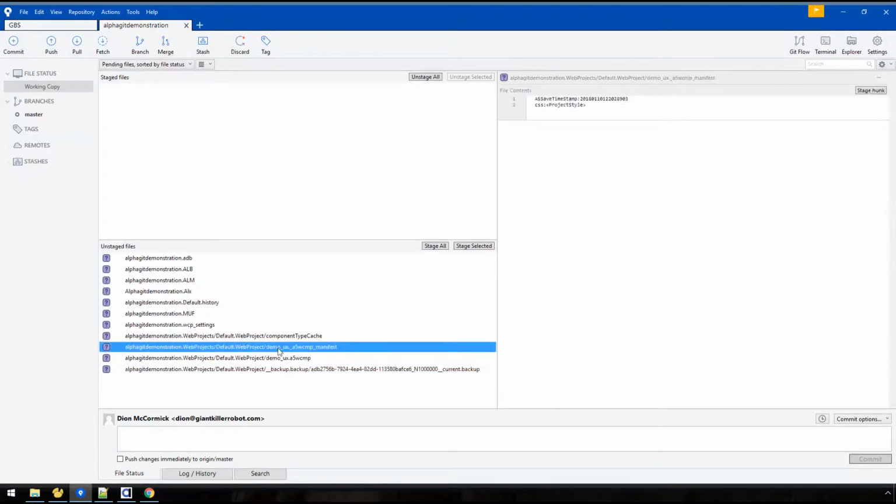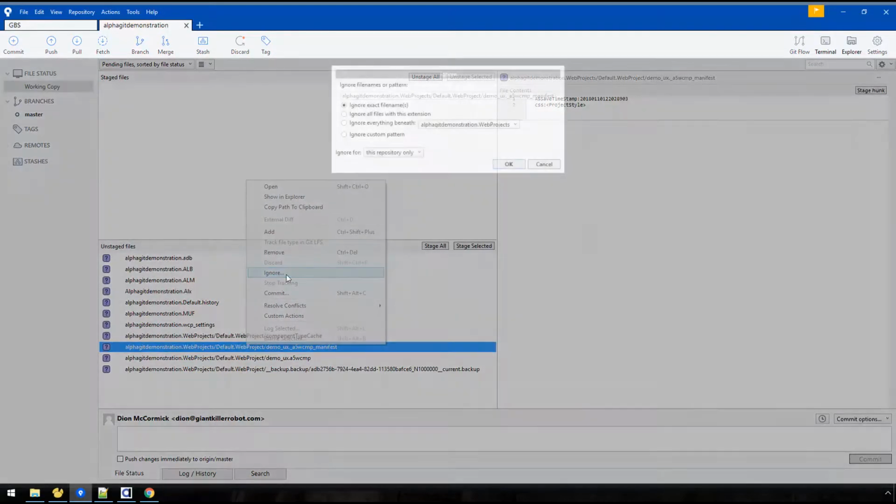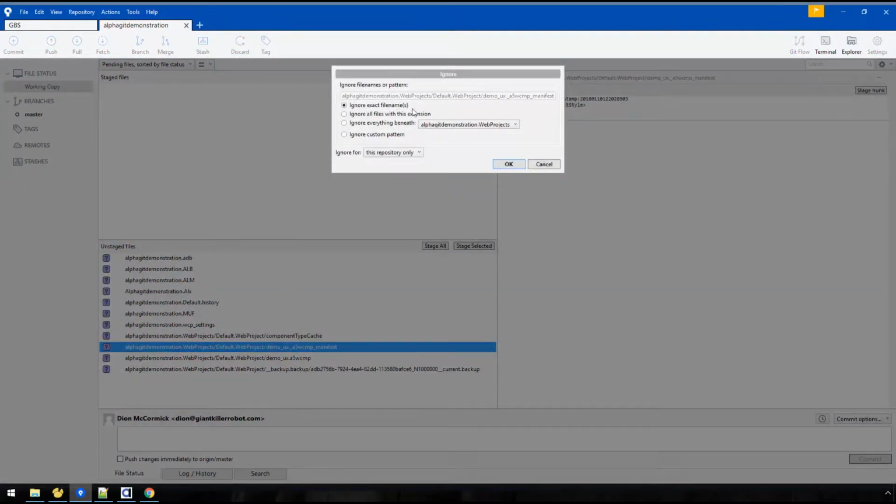So what you can do is, in this case in Source Tree, I can click on this file that I want to ignore. I can right-click on it, and there's a command in here called ignore. There are other ones like add, remove, etc. But for now, let's just say ignore. Now, when I do that, it gives me a question. It says, do you want to ignore the exact file name, ignore all files with this extension, or ignore everything beneath a certain web directory, or do something custom?